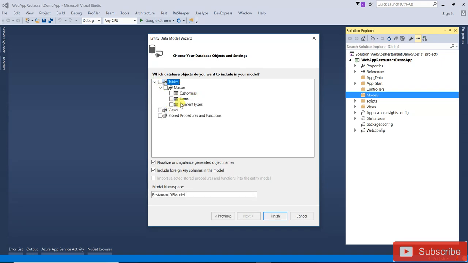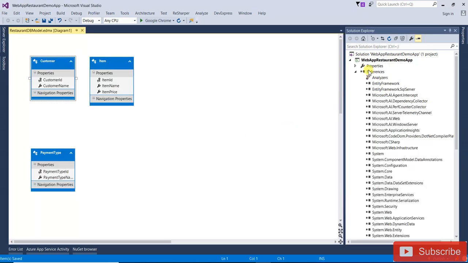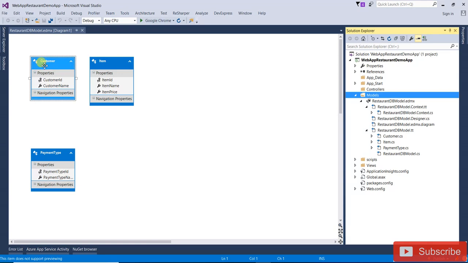Later we are going to add more tables, because first of all, in the main page it requires three tables: customer, item and payment type. So select all and click on finish. Now you can see here in the EDMX file there are three tables or three entities: customer, item and payment type.